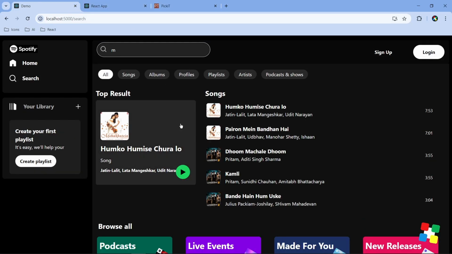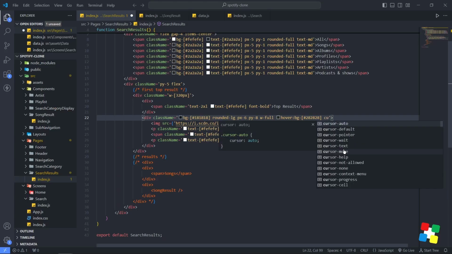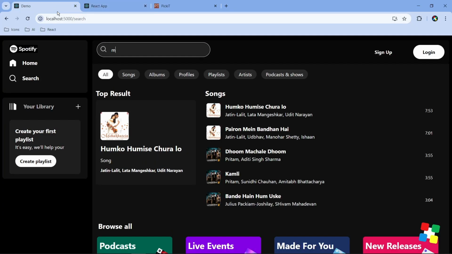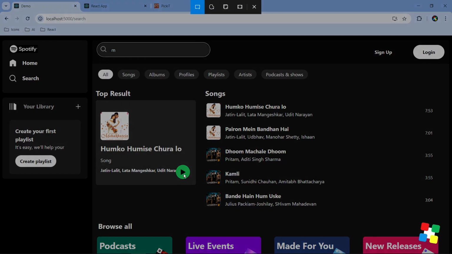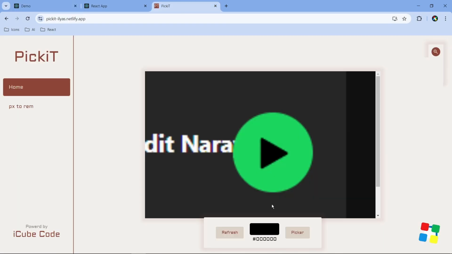Do we have this hand symbol? So we can have cursor as well over here. Cursor, pointer. Right, we got this. Now we need to have this icon over here. How are we getting it over here? The same thing. Let me take a screenshot for the color, and we can get the color from here. Yeah, so this is the color.